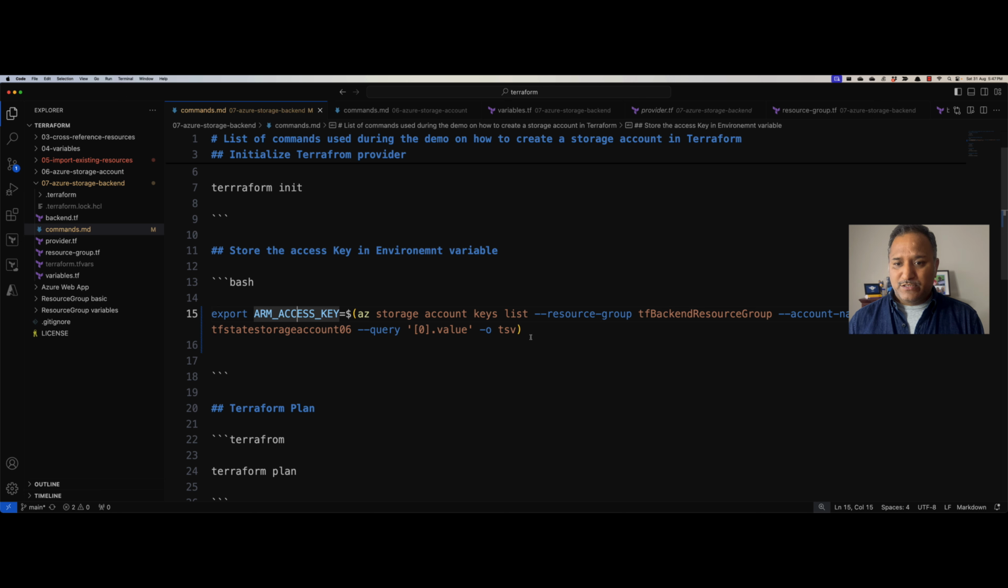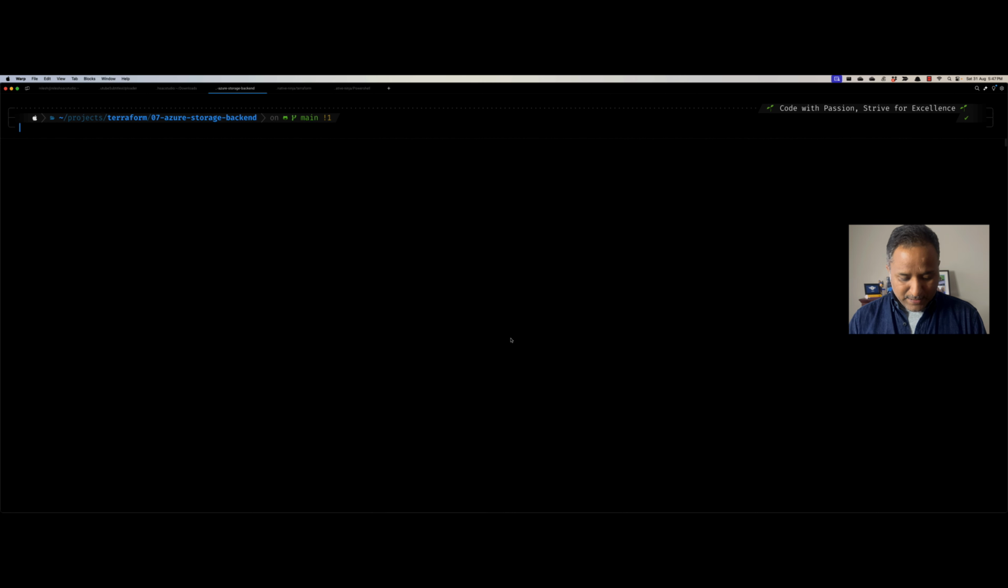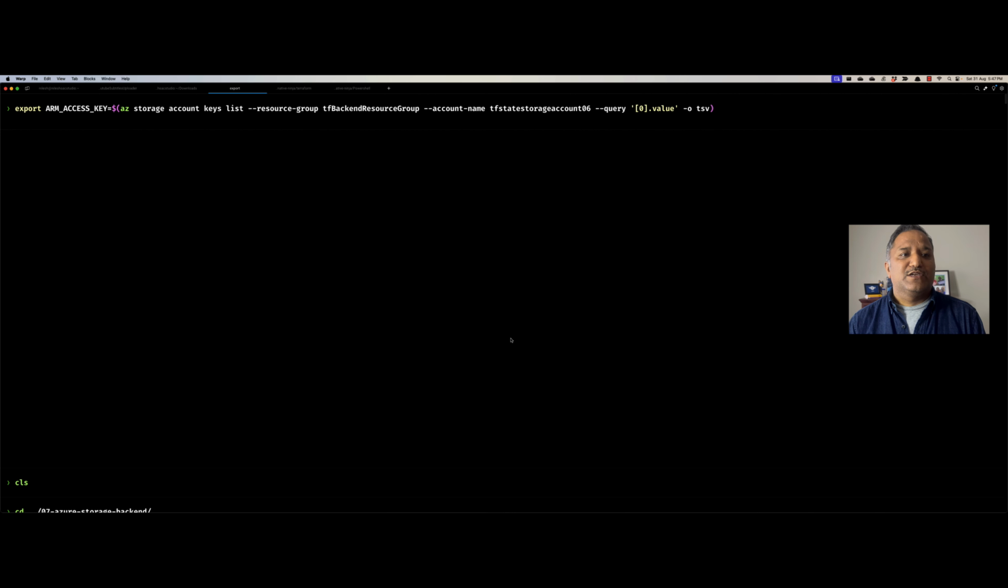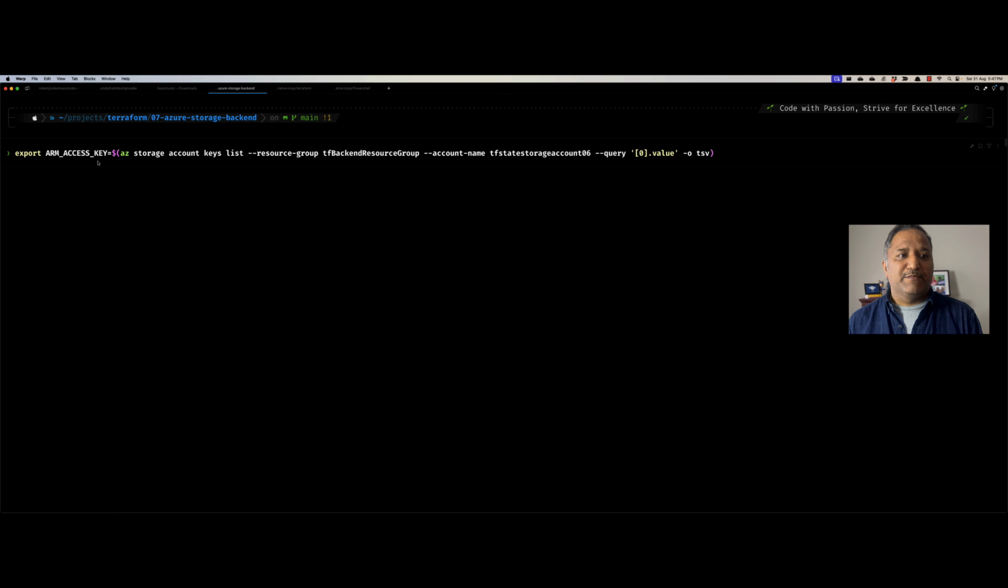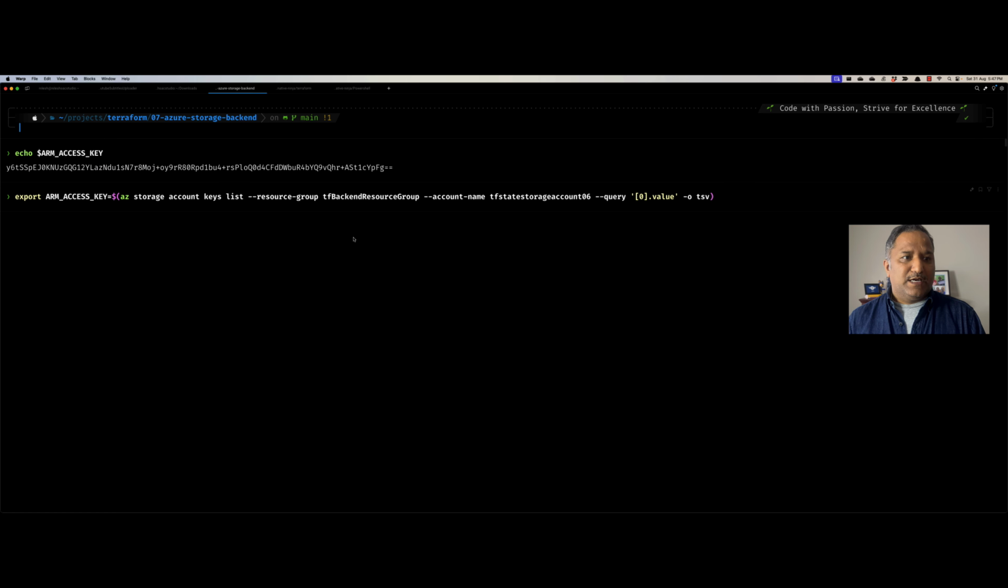Terraform would be able to pick that information up when we apply those commands. So to help us get access to that storage account key, we can run this command here to store the value in a variable named ARM_ACCESS_KEY. It will pull the storage account key from the TF backend resource group for the account named tfstatestorageaccount06. With that, I can run the echo command here and say that I want to see the ARM_ACCESS_KEY value, and we can see the value of the access key here.